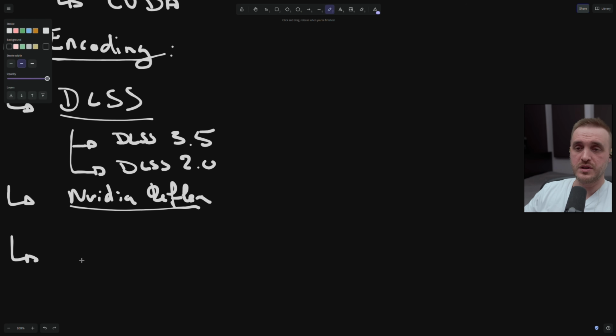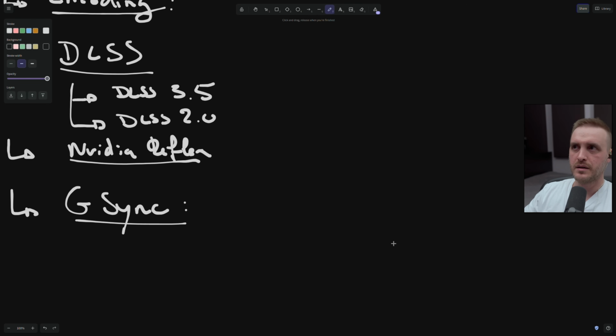Another one which is super interesting is G-Sync. If you have a single screen, it will work. G-Sync works on Linux, no problem. Whether you're on X11 or Wayland, it will work. The caveat here, let's talk about it.